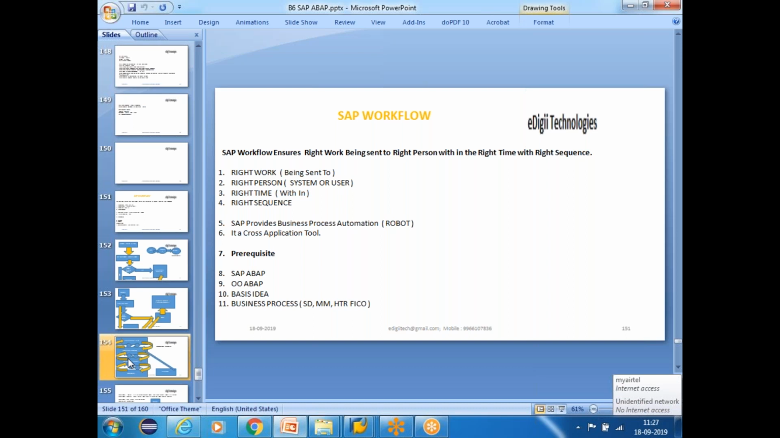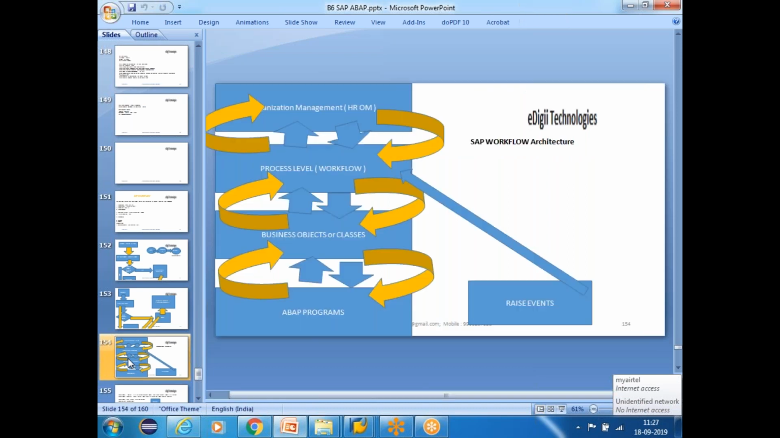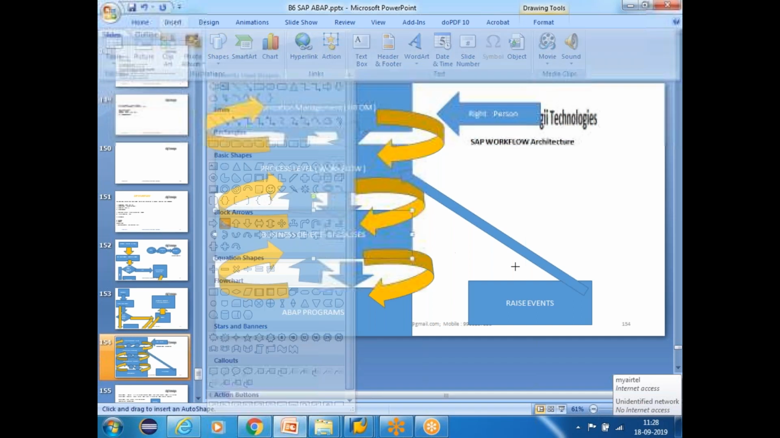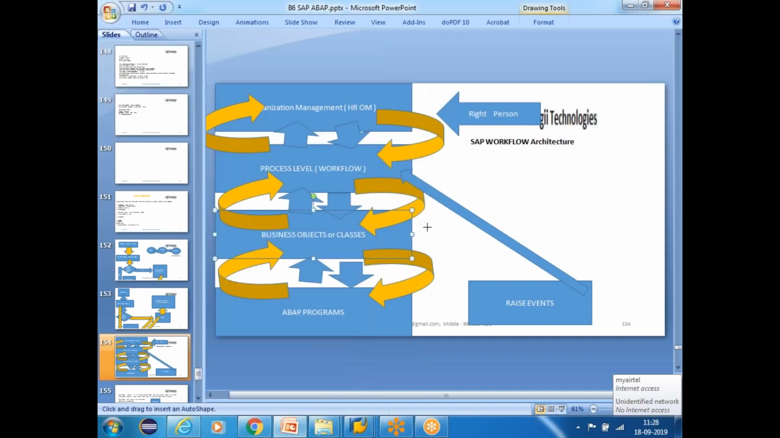And if you want to design the right work, we are going to use the business object. Organizational management provides the right person. So who is the right person? How do I find out the right person? That I can do with organizational management. And also the business object provides the right work. What exactly the right work is, we are going to design with the business object.